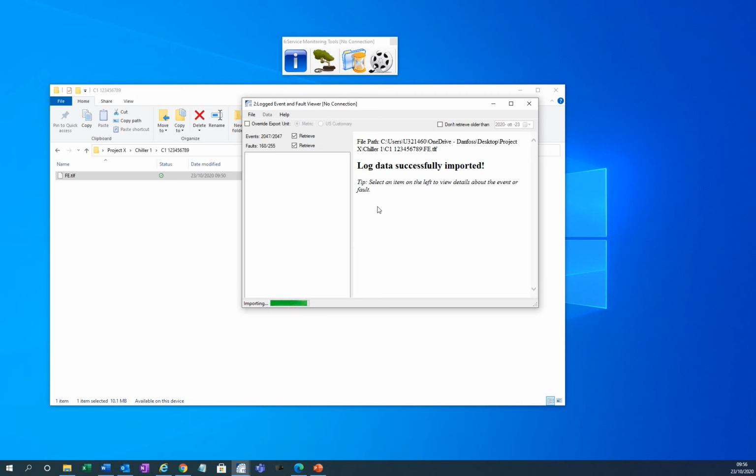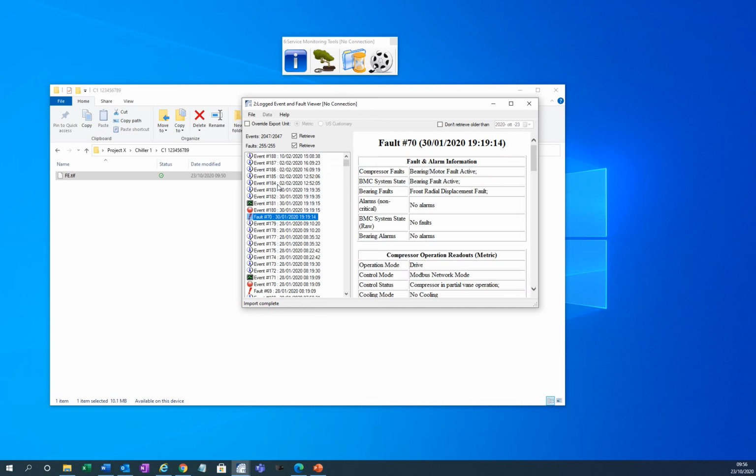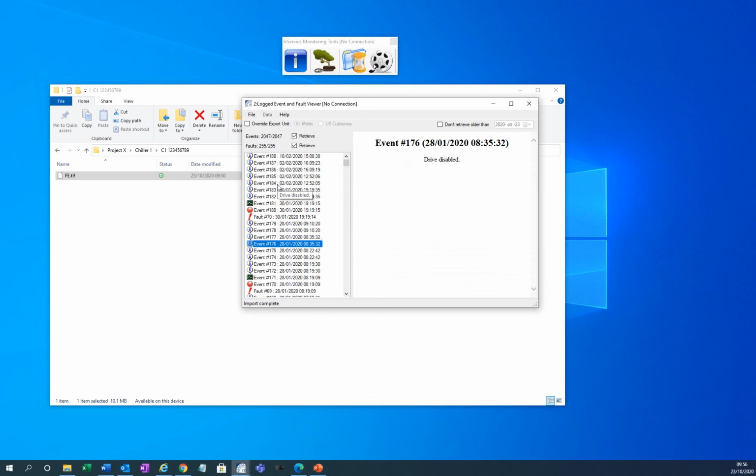So if you want to analyze the faults and events log directly from the SMT, you can see that you just have a list of events and faults. So now we are talking about 2047 plus 255 entries here. So by the time you get to the bottom, you forget what's on the top. So it's not really convenient to analyze huge amount of data directly on the SMT. So that's where Excel comes into help.